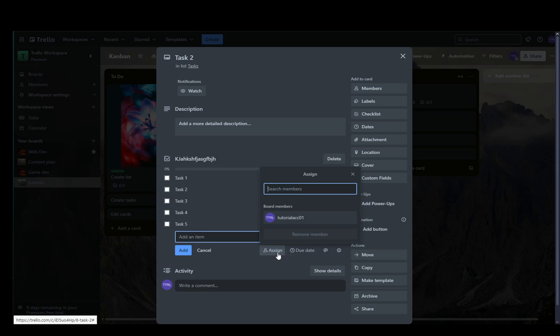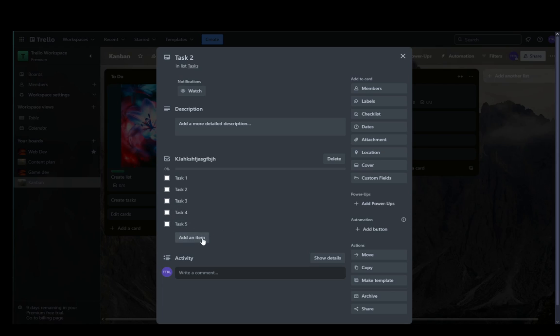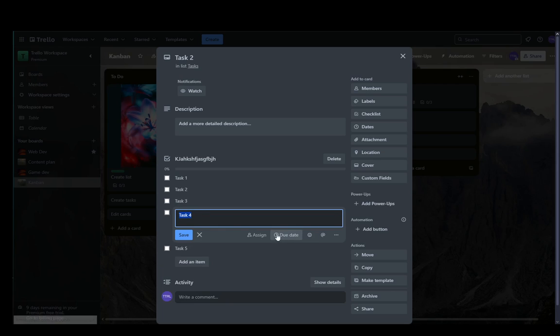You can click on assign to assign members to this checklist. You can also, if you want, set a due date for each of these checklist items. For example, September 18th. You can mention somebody, you can add a reaction, you can convert to card or just delete it if you want.